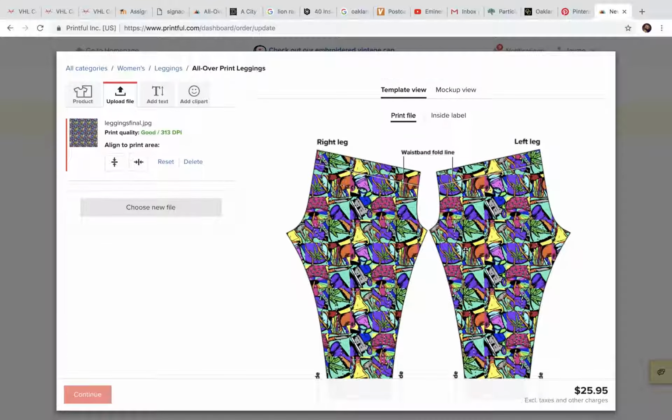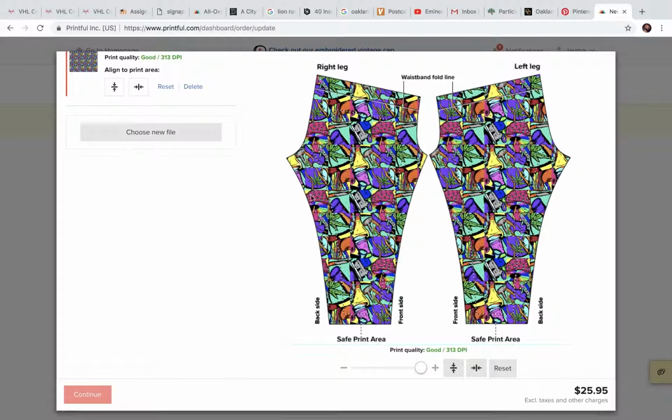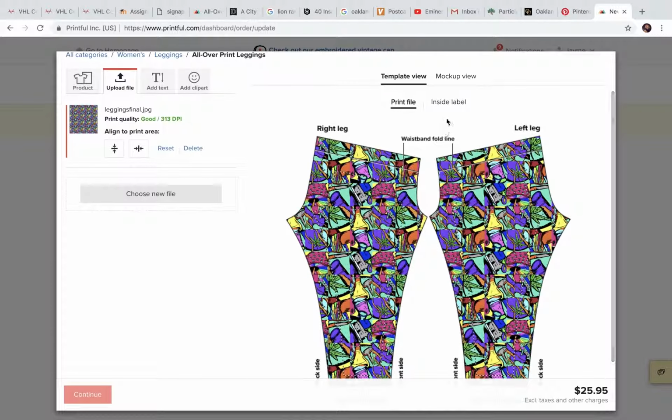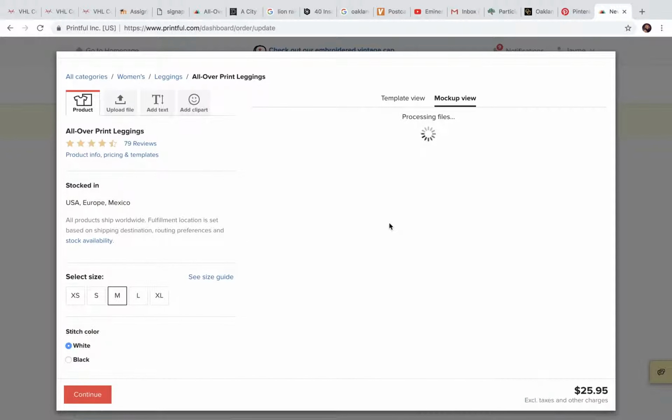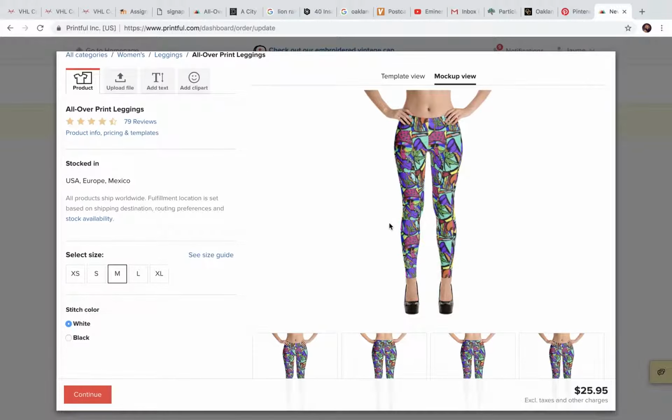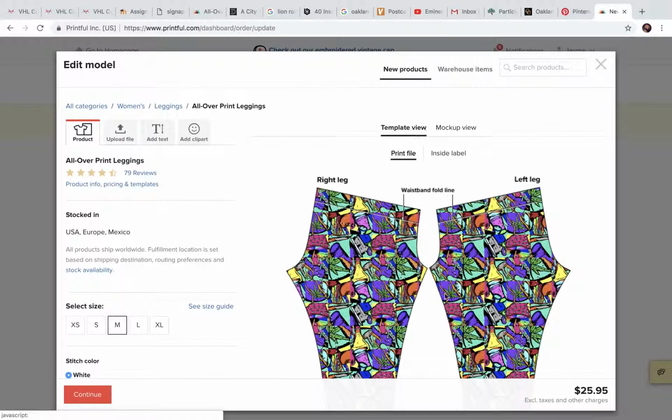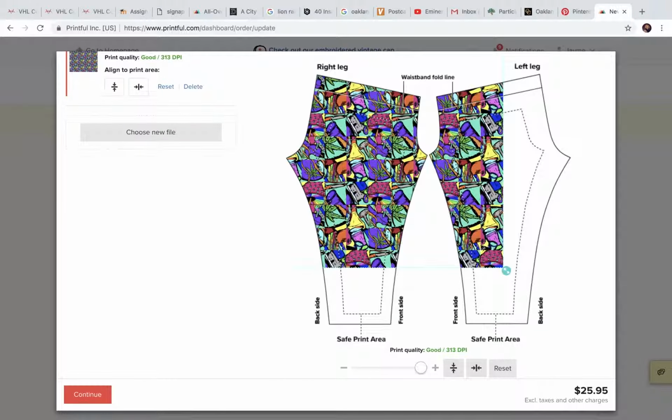All right, so then you're going to choose, and this is how it's going to be placed on there. It gives you what areas in the safe print area your design will show up. And then you can hit mockup view, and the only way to view mockup view is if you hit the stitch color button, so make sure that is selected. This takes a while too sometimes to generate its mockup, but it is very helpful to see how it will turn out. That's what it's going to look like when it's printed, which is very accurate. It will look just like that. The colors will be just as bright even.